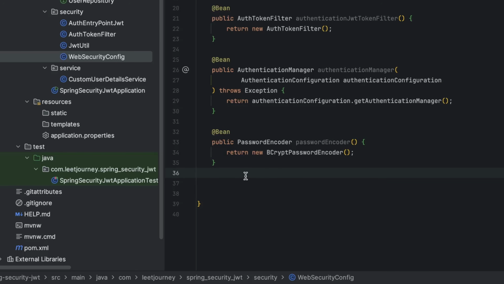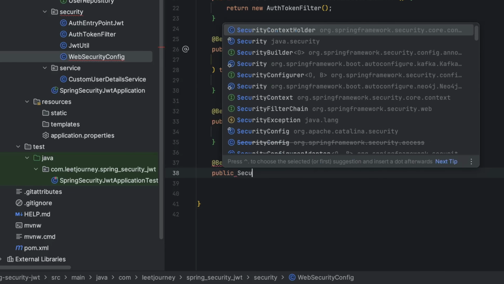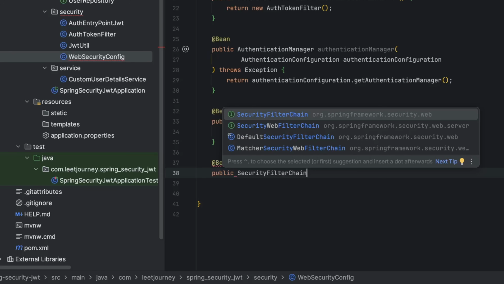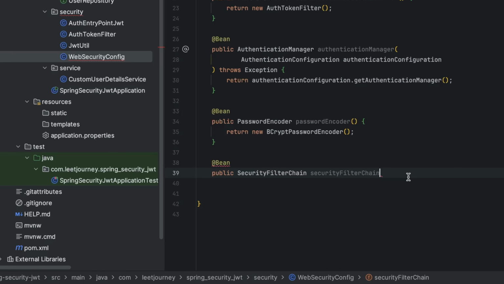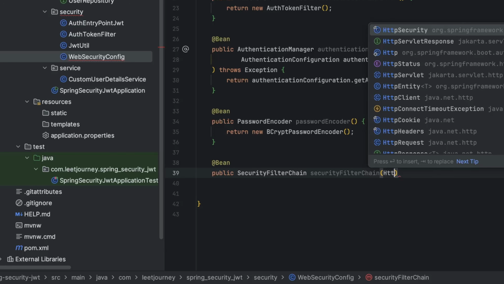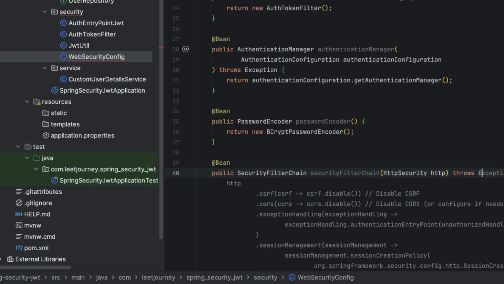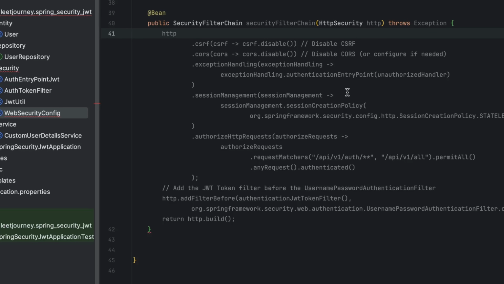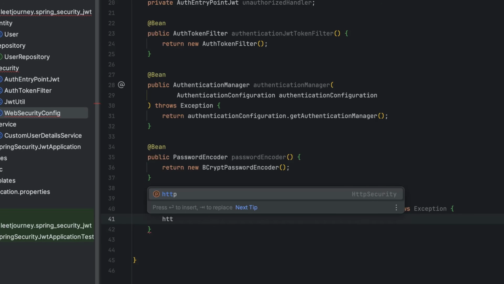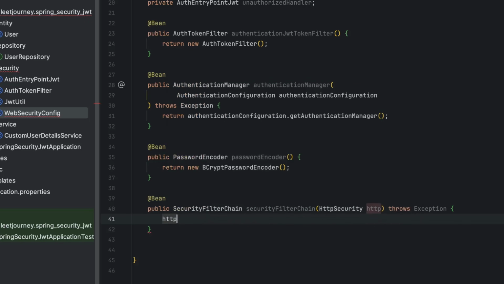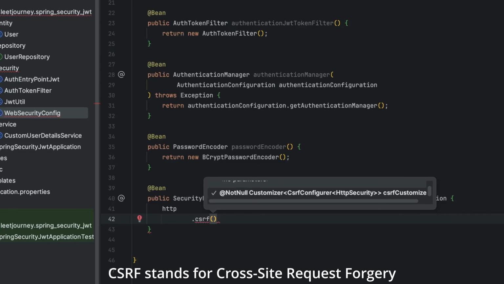In here, we now want to define a security filter chain to allow requests or block requests to certain endpoints. So this is going to be another bean, and this is going to return a SecurityFilterChain. So let's import that. It's going to take as input an HttpSecurity object. You can throw an exception. We want to take this HTTP request and we want to set a few attributes. So the first one is to disable CSRF.